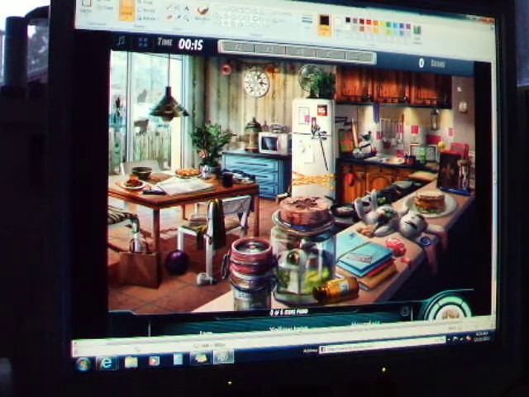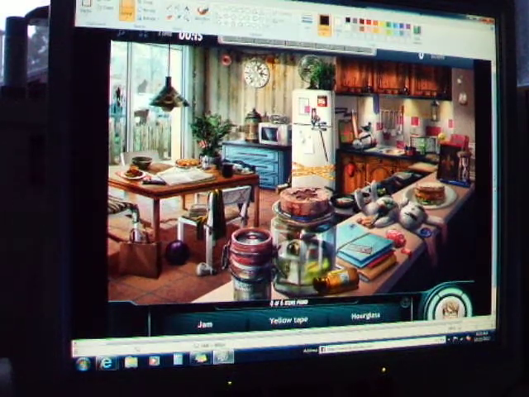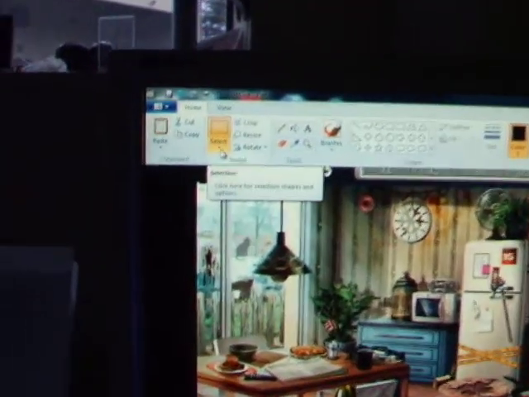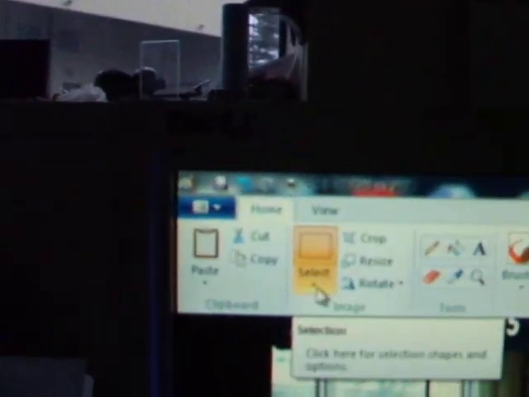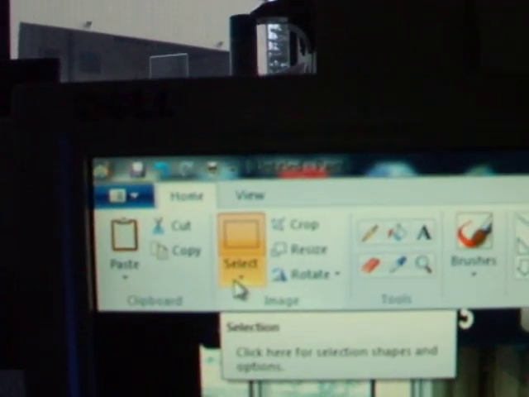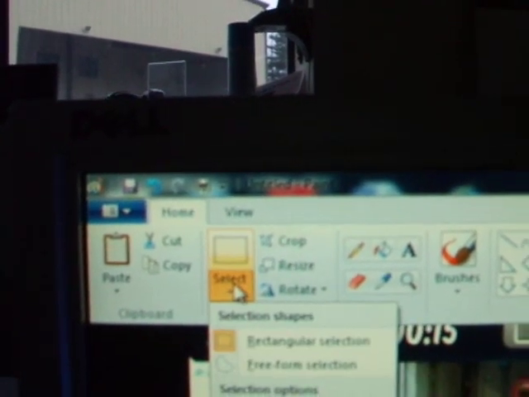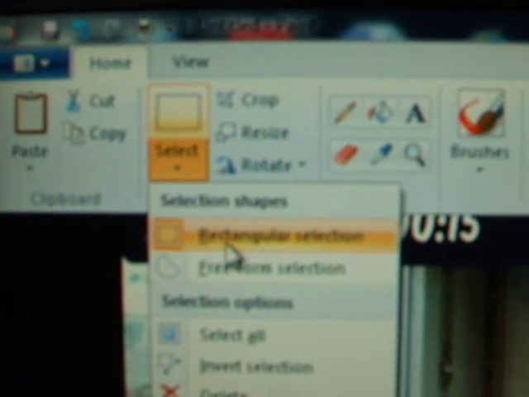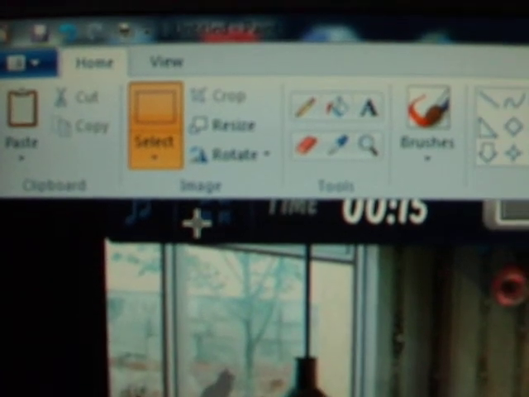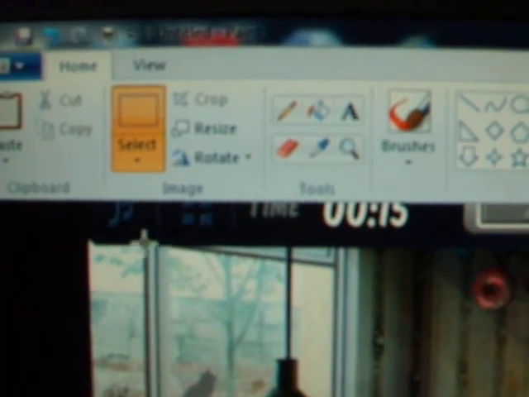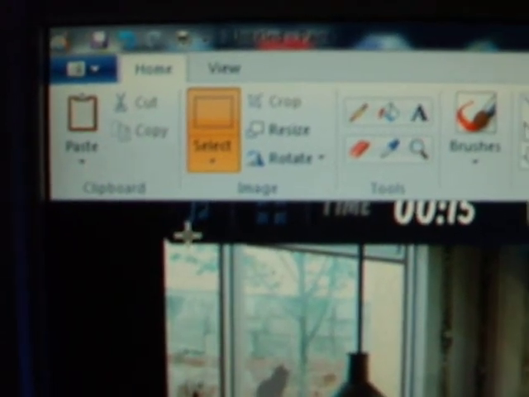So what we're going to do is, this is the part where we're going to crop. Okay? So in this case, you're going to look for that yellow, let's see if I can zoom in here, that dotted square box here. So you're going to click on that, and right below it where it says rectangular selection, and now it comes across like a little cross here.